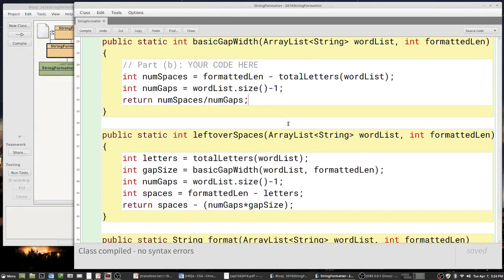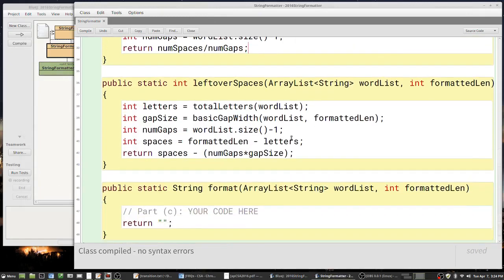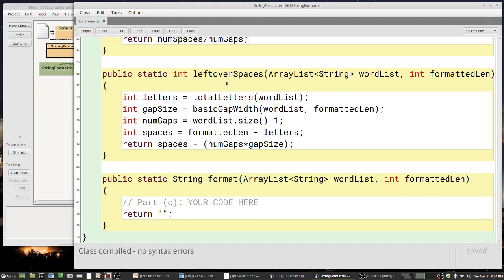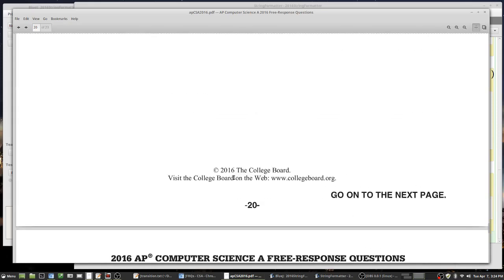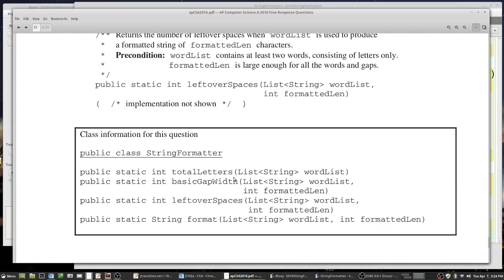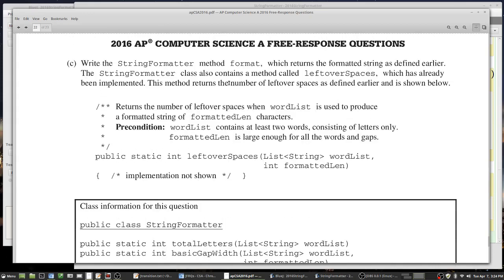Okay, then they talk about part C. I had to put in this leftover spaces method. I kind of had to go and figure it out, because in the question, in part C here, they say go ahead and write this format method. And they say, well, we've already given you this leftover spaces thing. So they're kind of kind in this sense.